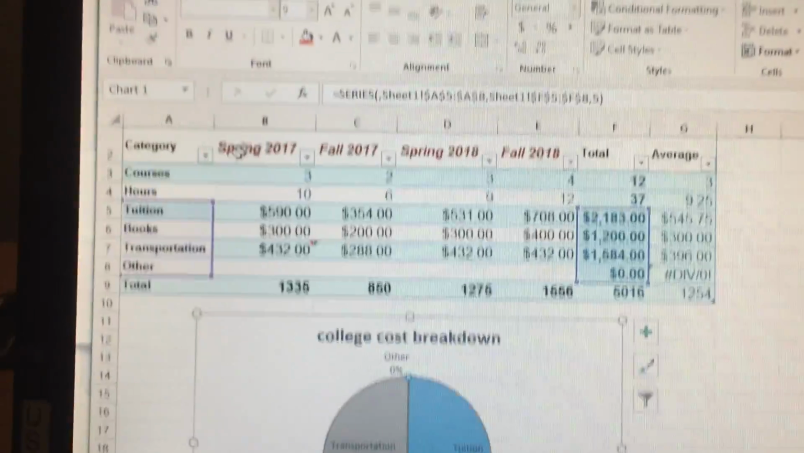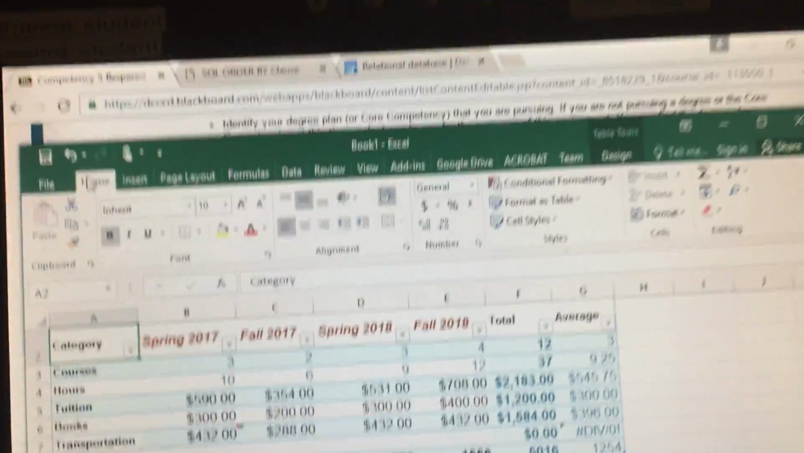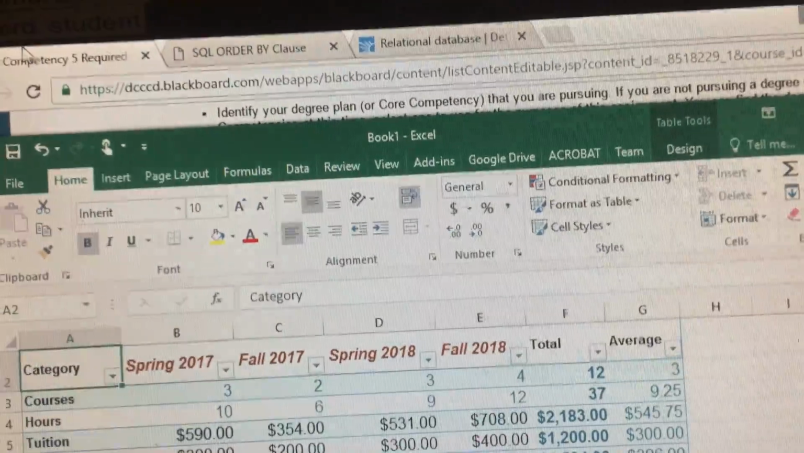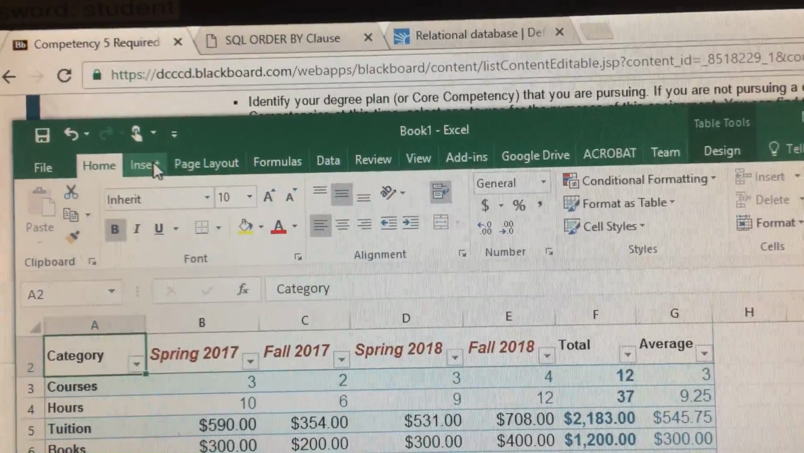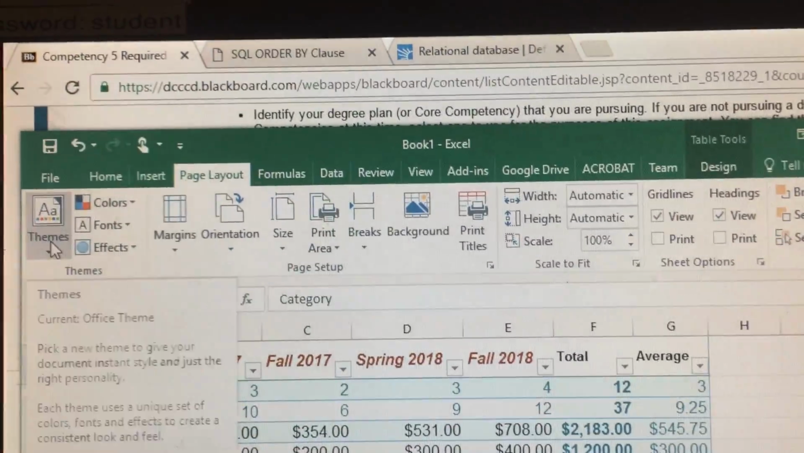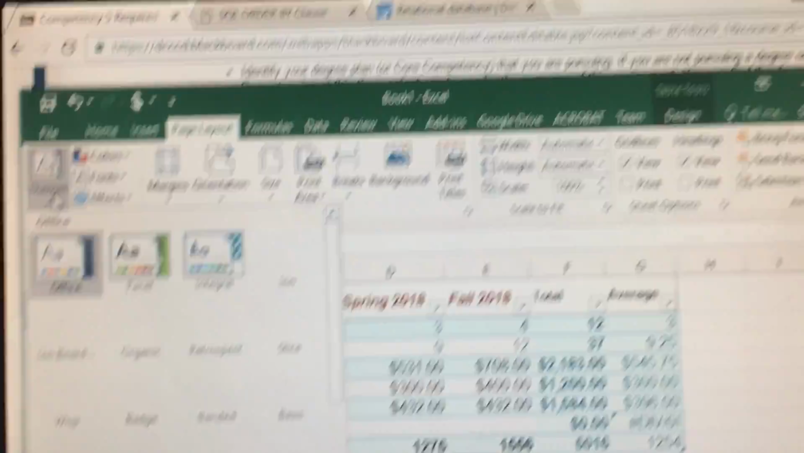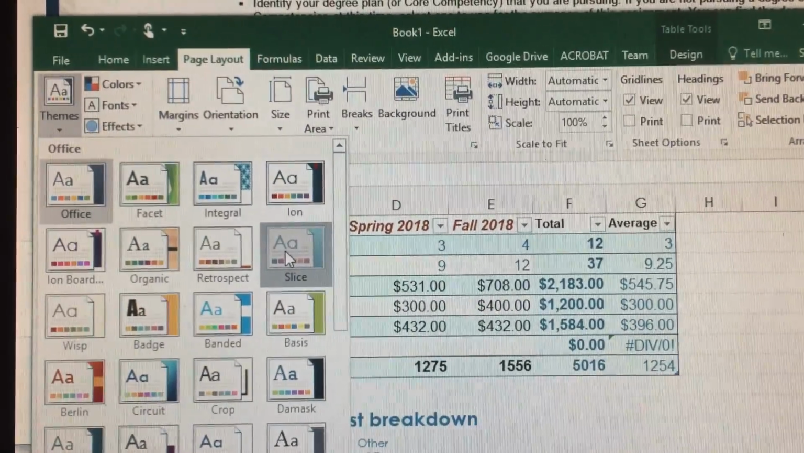One of the last things we're going to do is pick a theme. So come over here. I got to remember where it is. Is it page layout? Yeah, it's under page layout. We're going to pick a theme. And here's some options, and I kind of like these colors.